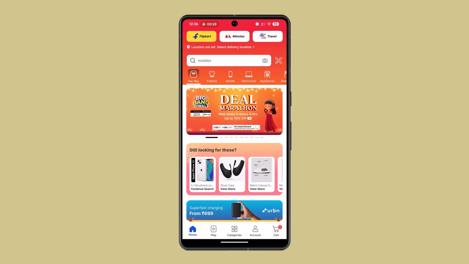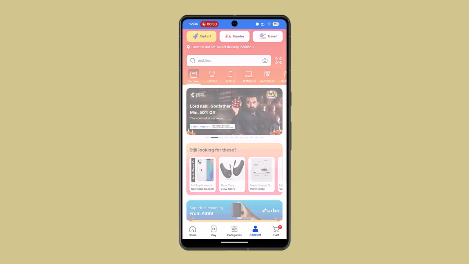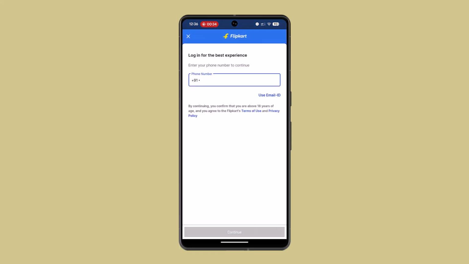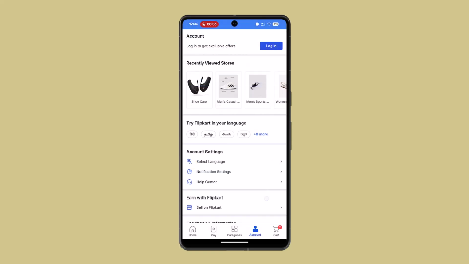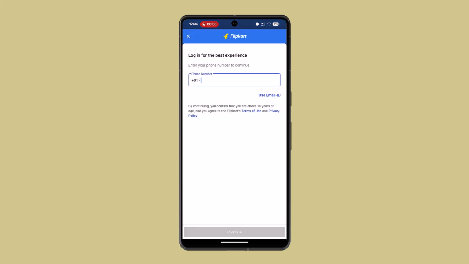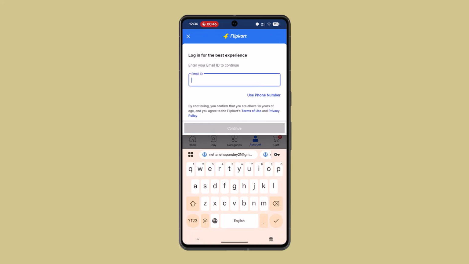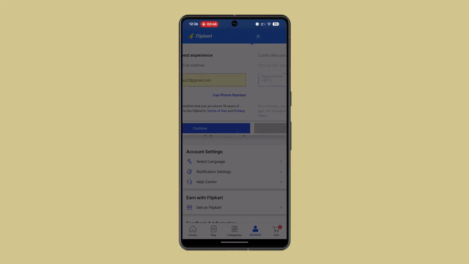Now here you'll be taken to this field, so click on Account from the bottom of the page, and then go ahead and click on the login button, or you just need to tap on sign up. When you do this, type in your phone number, or you could also use your email address instead of that, and click on continue.